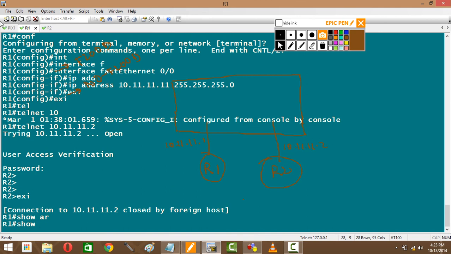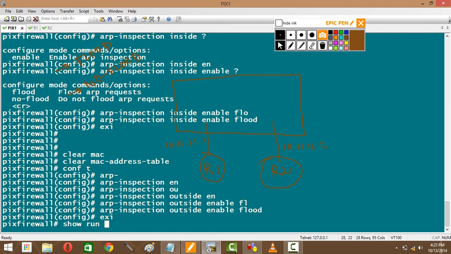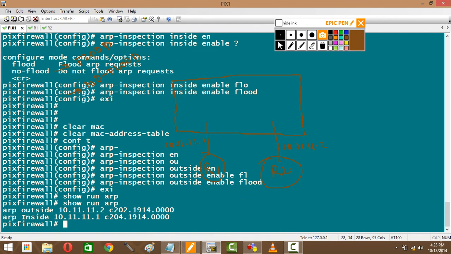Show run ARP. It checks that this IP should come in as this MAC address. If this IP is coming in as a different MAC address, it's not allowed. But a different MAC address with a different IP address? Let's check another one. If some other guy comes in with a different MAC address, it'll be allowed.